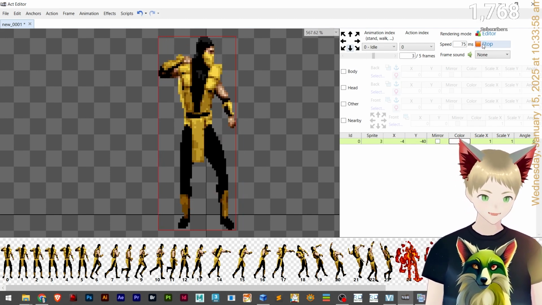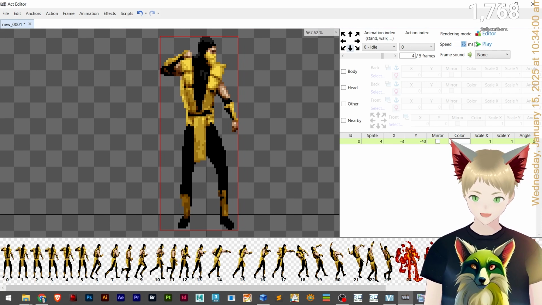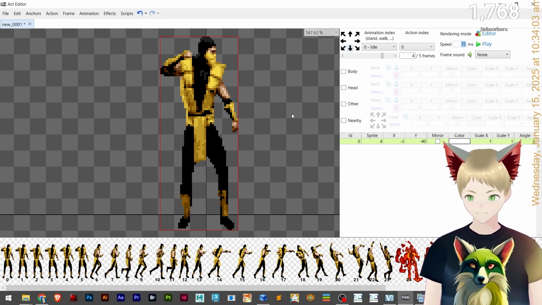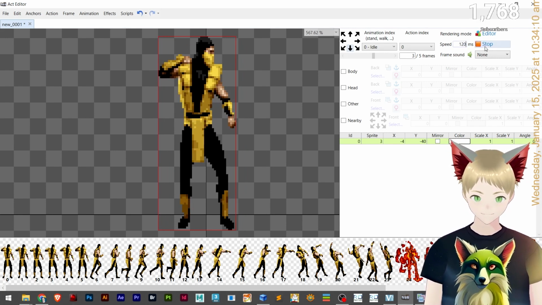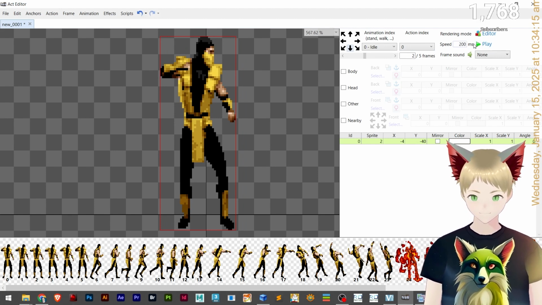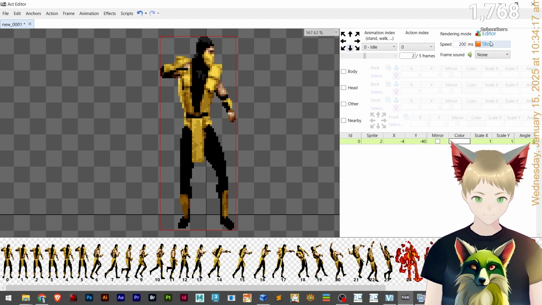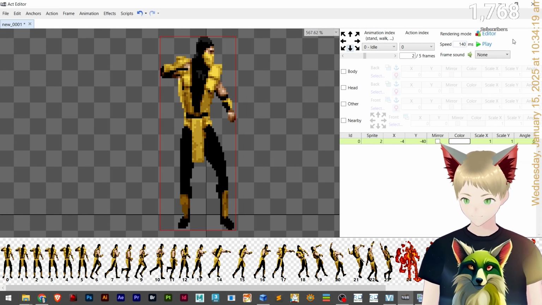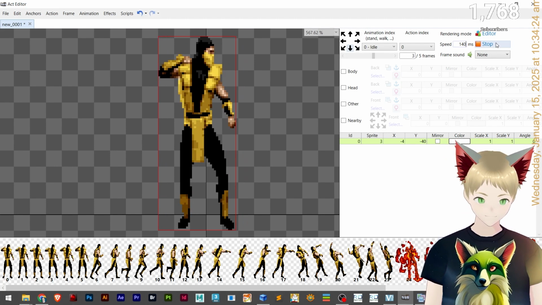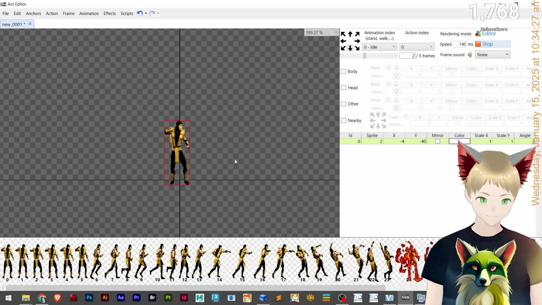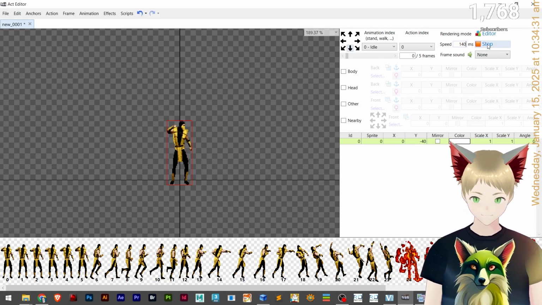It is really fast, right? I'm going to set the speed maybe to 120. Let's see how it looks. Okay, let's set the speed to maybe 200. 200 is too slow, so 140. And it's okay once you feel it's okay. And I think here is pretty good.